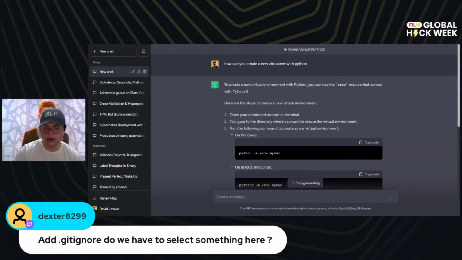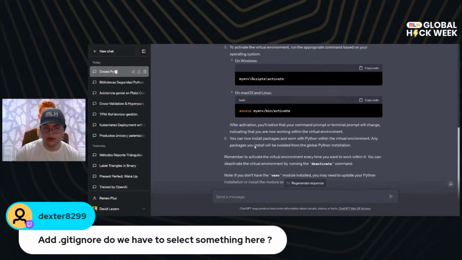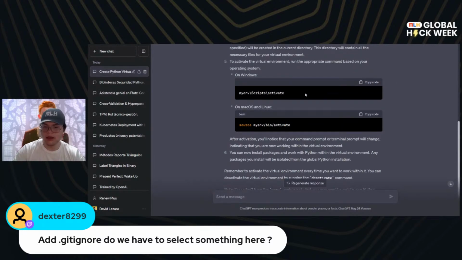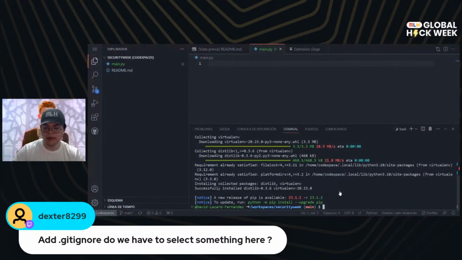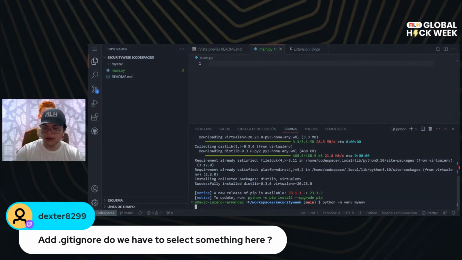So yeah, let's just copy and paste this, python, and let's just call it virtual env instead. Allow this. And as you can see, we have already created our env.